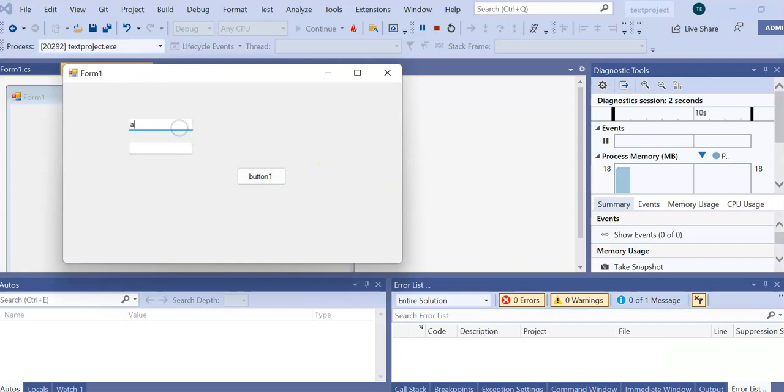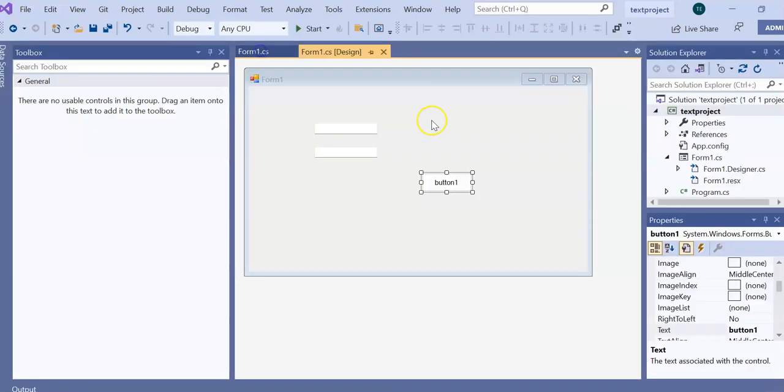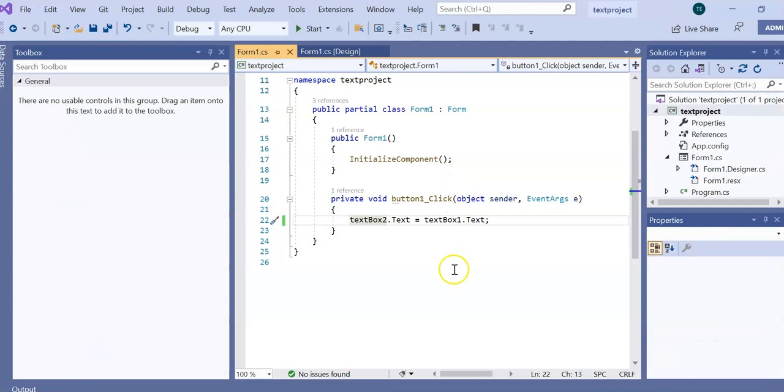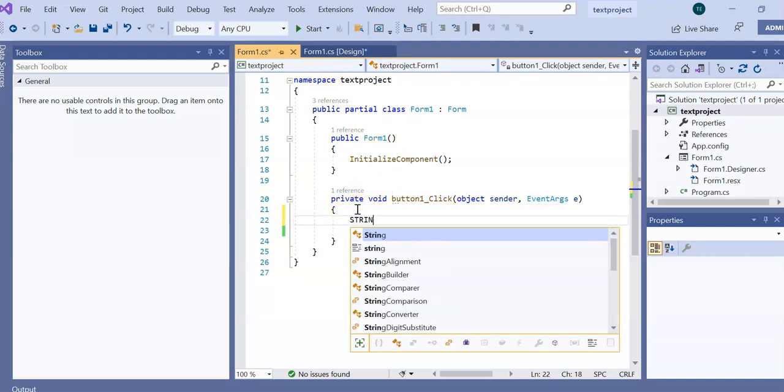So I have ABC. I click here. It should be copied. So it disappeared. It doesn't work. Let me double check what happened here. So text box two will be equal to text box one dot text. Okay, so it doesn't work like this. For this reason, we need to create something called string.